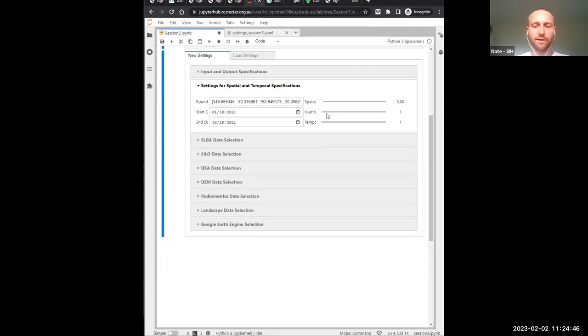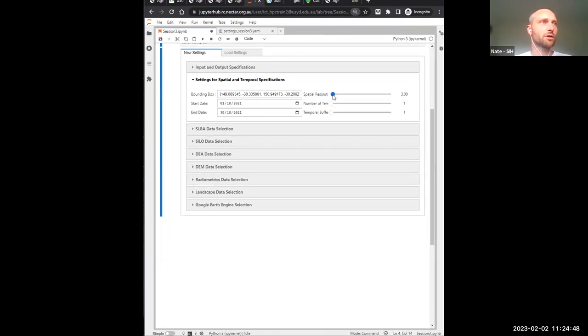Oh yeah, so this is the spatial resolution, which we had set to 6 in the file, but you can change that as needed. And the number of temporal time steps and the temporal buffer, which is something that some of the data sources may use for averaging and combining them. So I think we've just got 1 and 1 at the moment, which is probably fine.